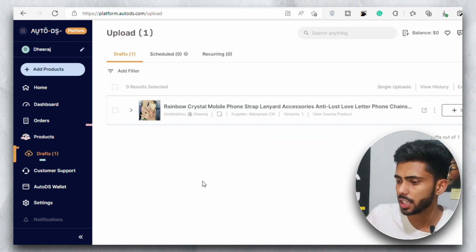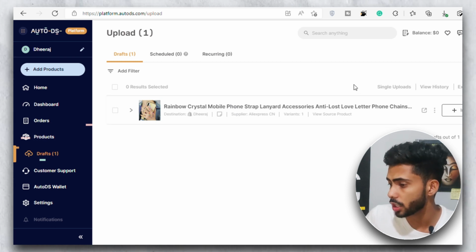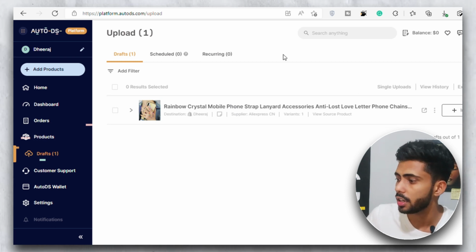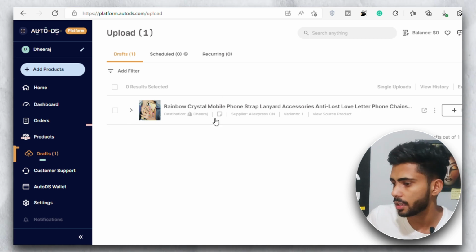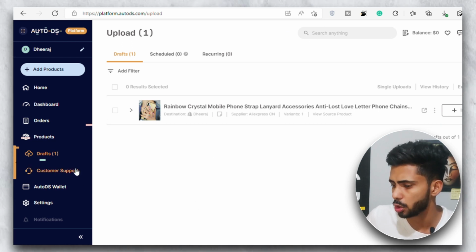Then we have the draft section. So here are the draft products that you will add to your website, that you can change later. You can change the description, the title, and the price, everything you want, and you can add it as a product in your store. These are just draft products.